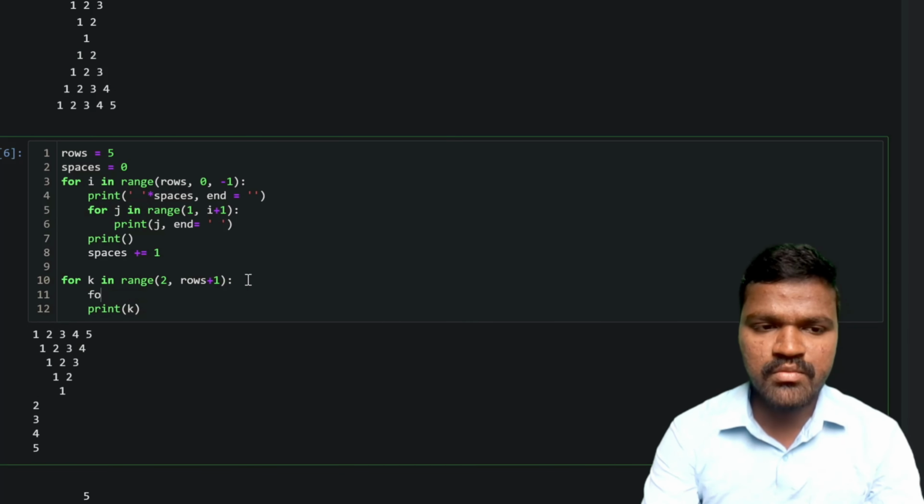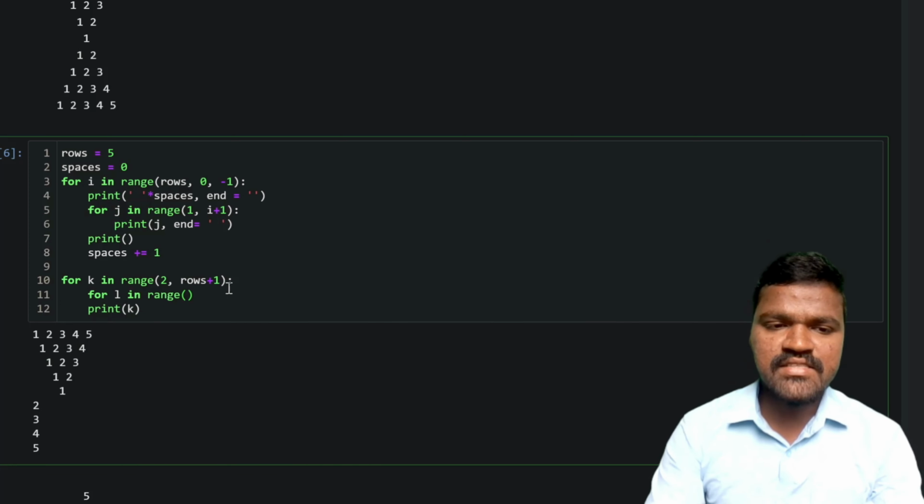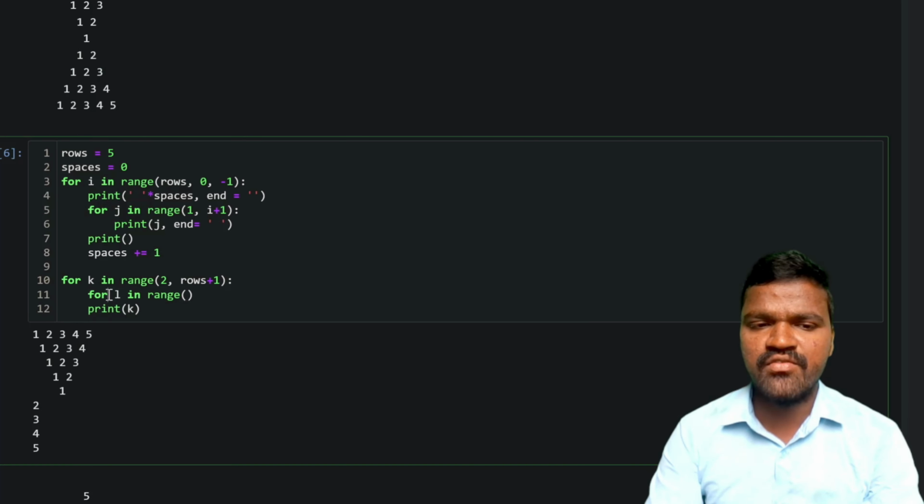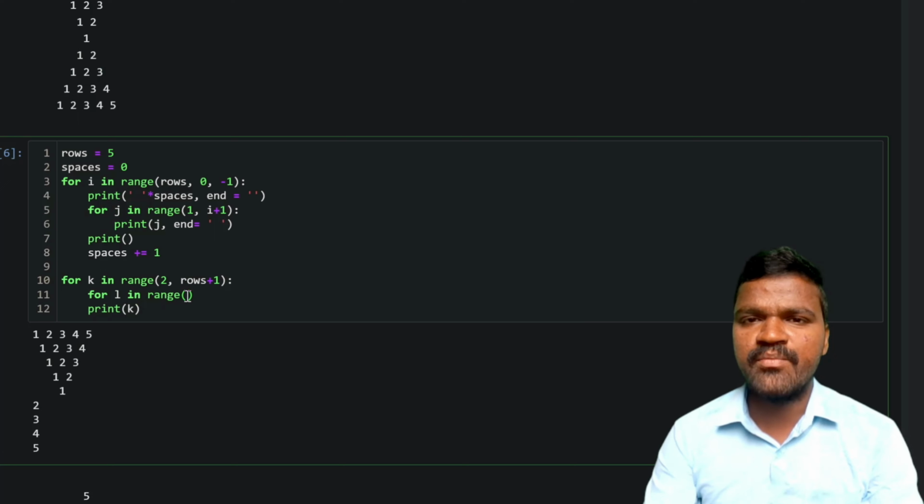So I will use one more for loop, L in range. This inner for loop will generate the values on each row here: 1 2, 1 2 3, 1 2 3 4, 1 2 3 4 5. So these are repeating, right? For that reason I am using a for loop to generate those repeated values on each row.